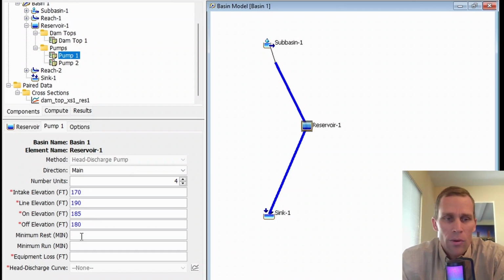The next 2 fields are also important and related: minimum rest and minimum pump. These are optional fields. For minimum rest, if I type in, say, 10 minutes, this is the minimum time that a pump needs to rest after it has operated. So once the pump shuts off, this minimum rest time is the minimum time the pump must remain off regardless of the water surface elevation. That water surface elevation, the pool elevation, may exceed the on elevation of what I'm saying is 185 in this situation. That's fine. The pumps will still not turn on until at least the minimum rest duration has passed. The minimum run is a similar idea.